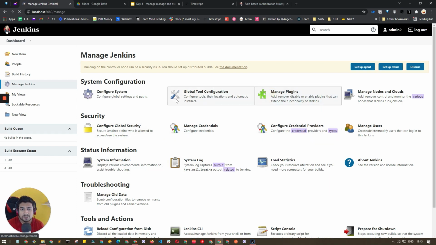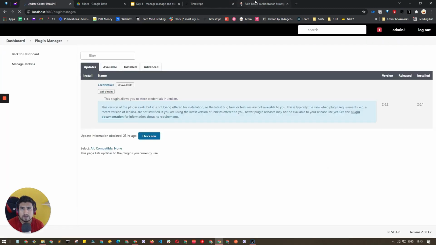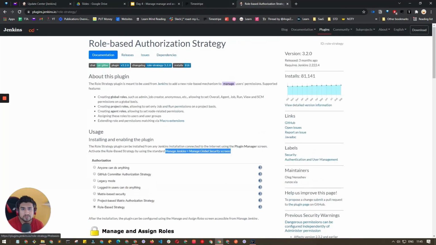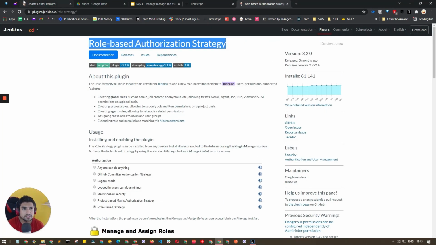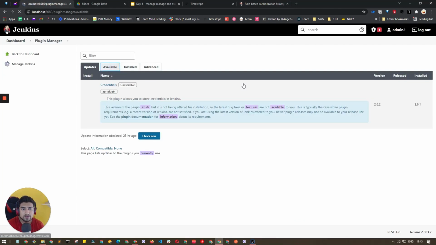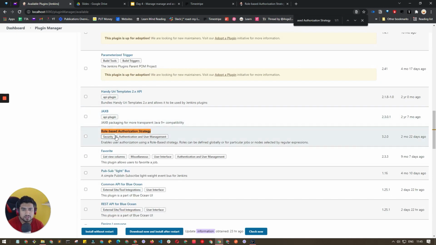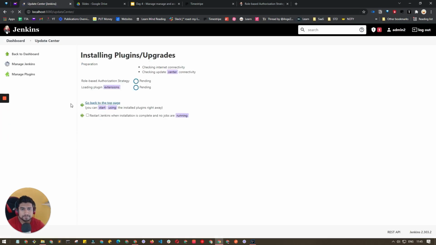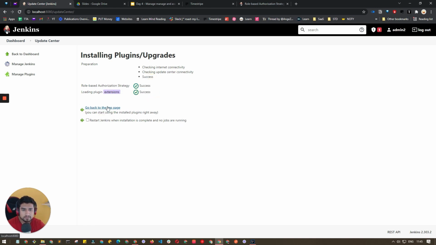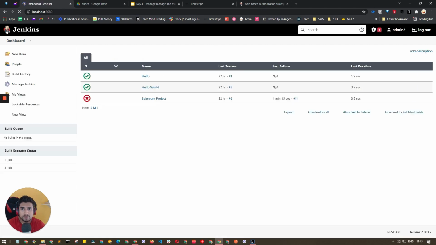I think this is easy, right? And we're going to search for this role-based authorization. We're going to copy this and go to Available, right? And we're going to search for this. I have just done Ctrl+F and I'm able to see it. You just need to click install without restart. It's going to take a couple of seconds. Yeah, so I think it's available now.